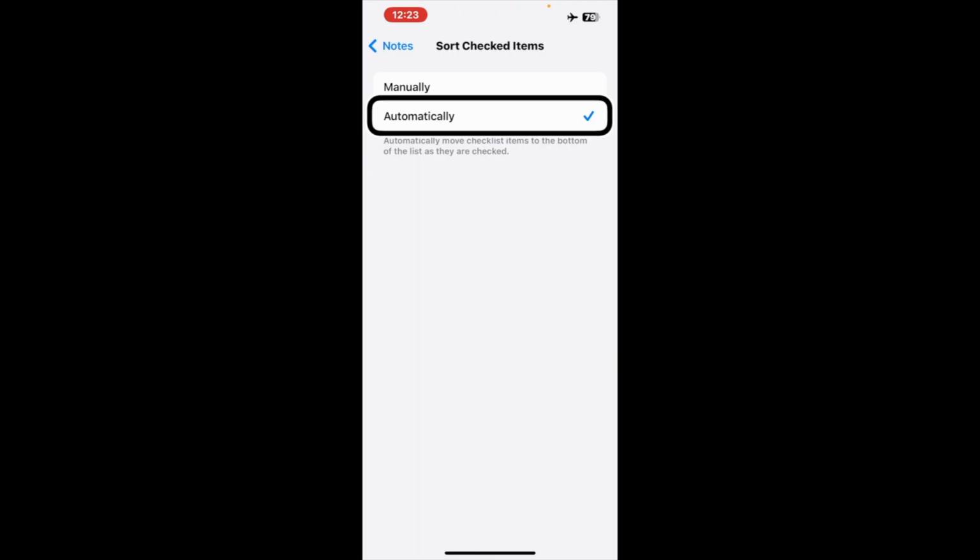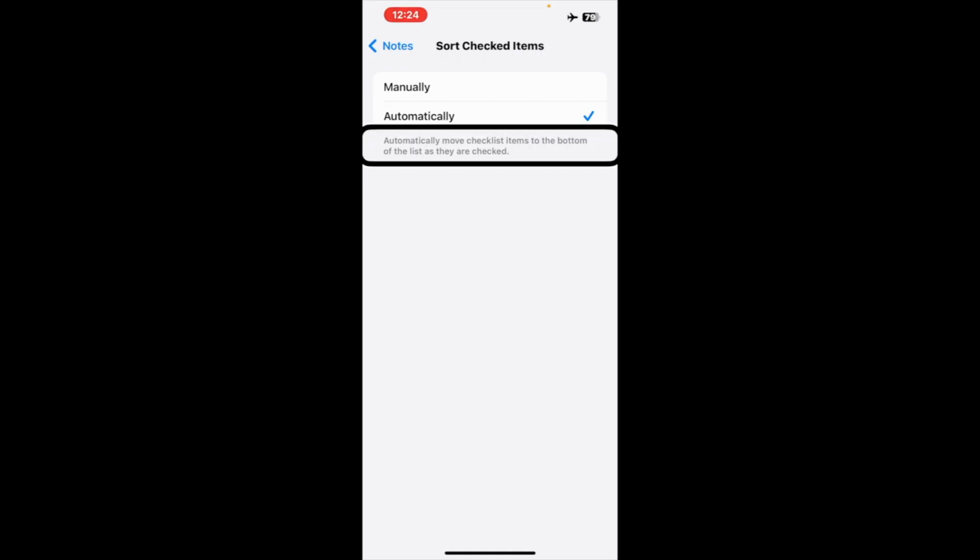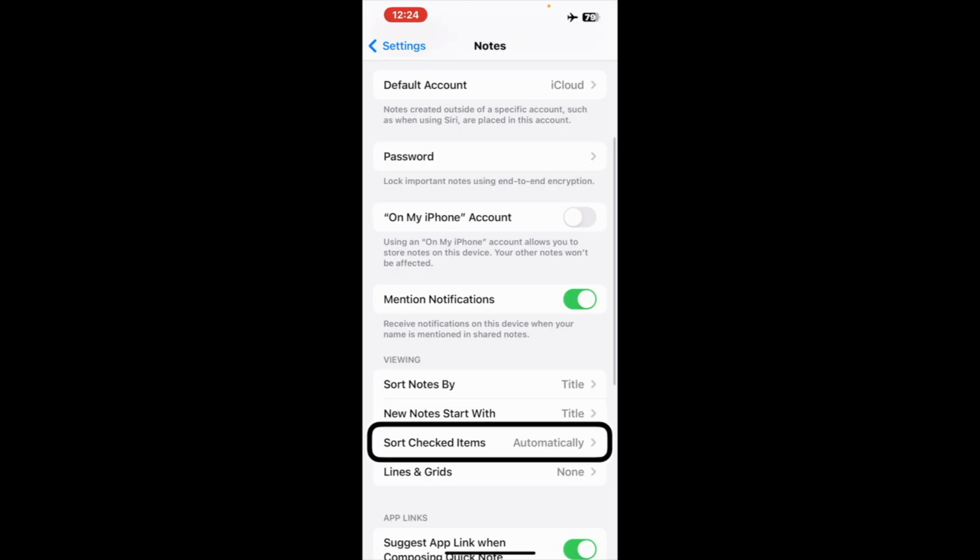That means if we create a checklist in a note and if we check the items in the checkboxes, then the checked items are automatically moved to the bottom and the unchecked items are moved automatically to the top. Click right. Automatically move checklist items to the bottom of the list as they are checked. That's what it is telling. Let's go back. Notes. Back button. Notes. Sort checked items automatically button.